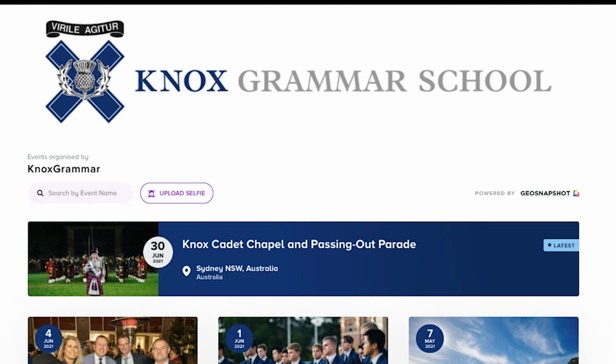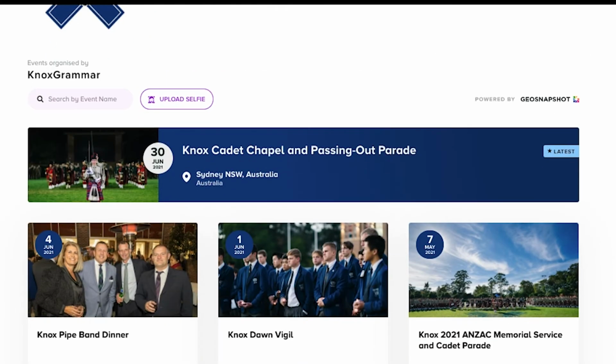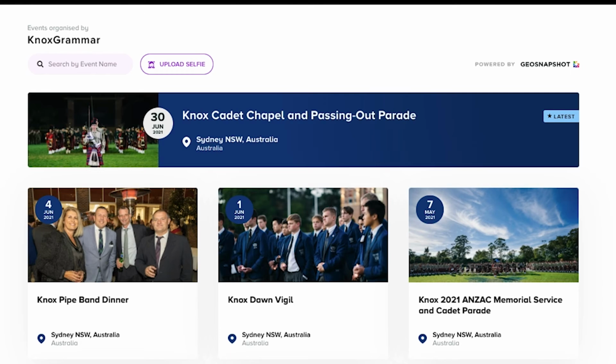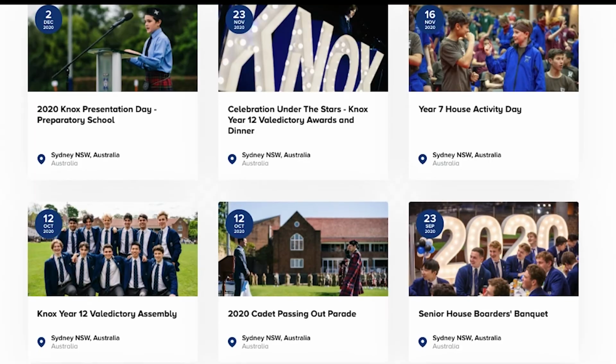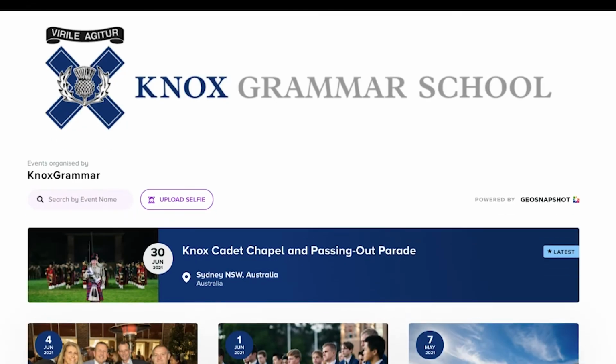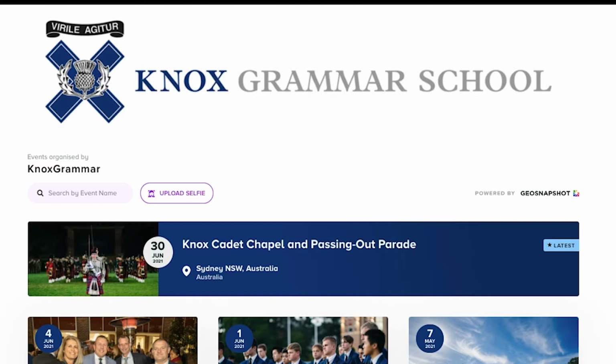Each tile is what's known as an event. Inside an event, there can be as many photo albums as you want, and inside each album, there can be as many photos as you want. An event can be a speech day, an athletics carnival, a science fair, or any school moments that you would like to share with parents. There are many customizable features, including the banner, the color of the tiles, and the call-out colors. Each one of these can be customized to your school brand and your school colors.